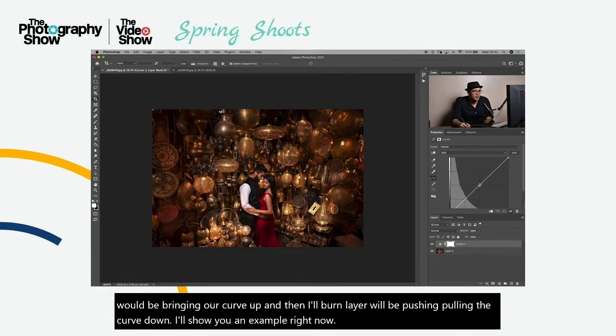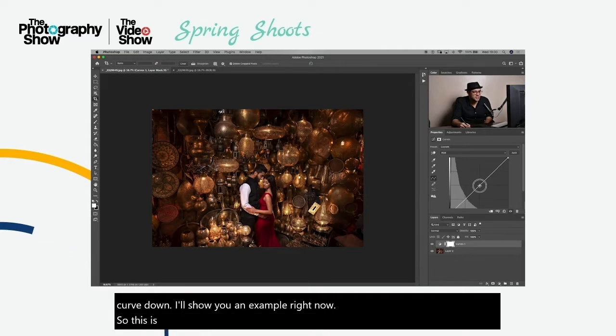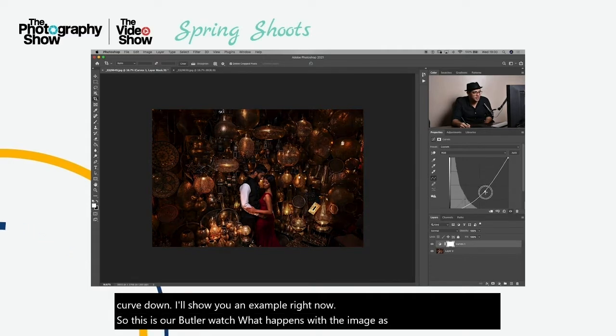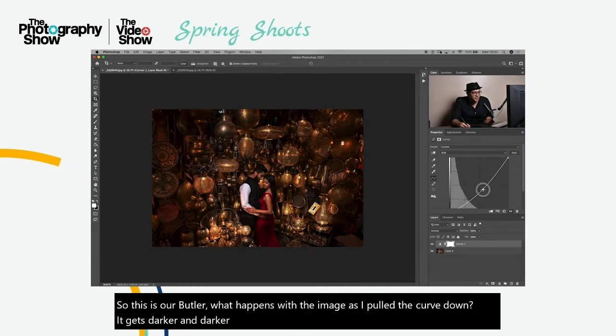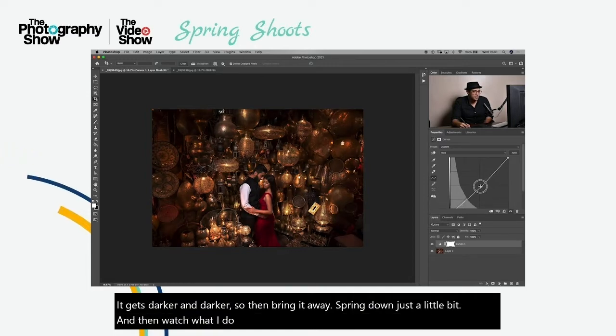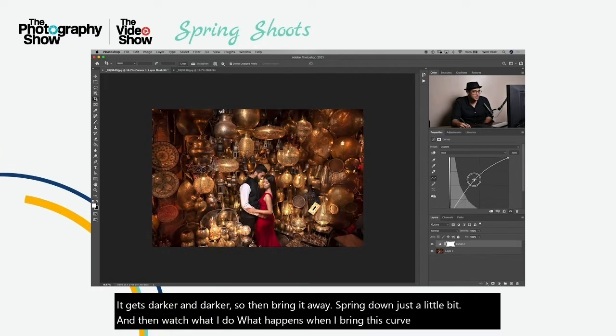So this is our burn layer. Watch what happens to the image as I pull the curve down. It gets darker and darker. So I don't want to bring it all the way, just bring it down just a little bit. And then watch what happens when I bring this curve up. It brightens the image.